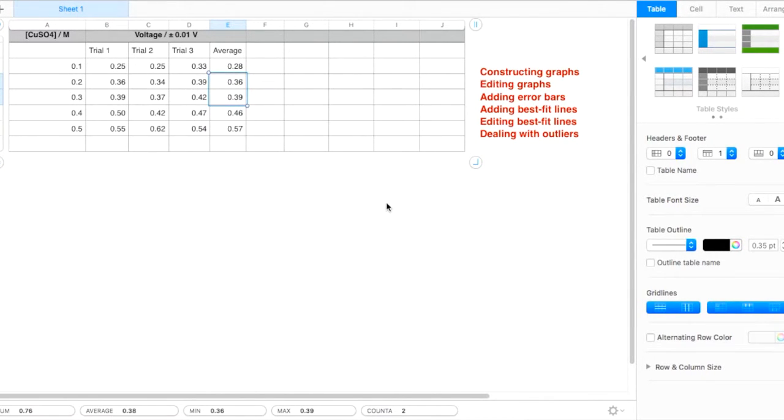In this video, I'm going to show you how to do a couple of things using Numbers, which is Mac's spreadsheet program. I'm going to show you how to construct graphs and edit those graphs, how to add error bars to your graph, how to add and edit best fit lines, and also how to deal with outliers.